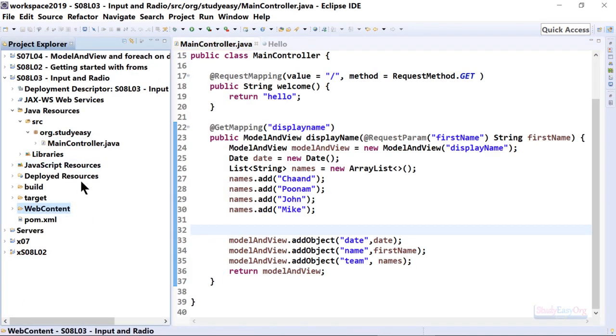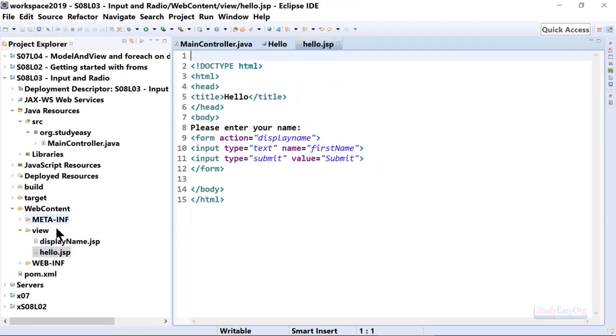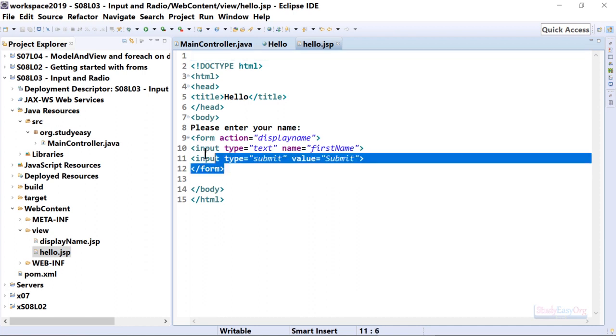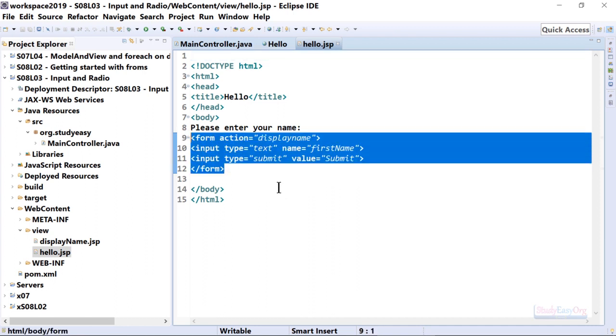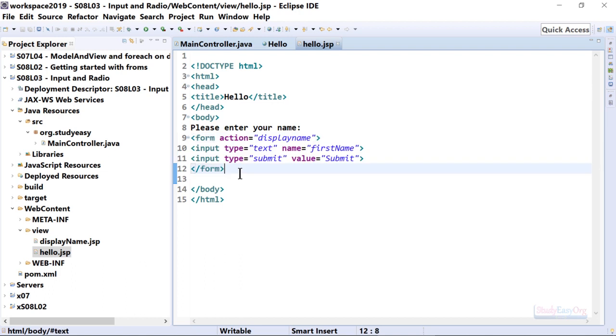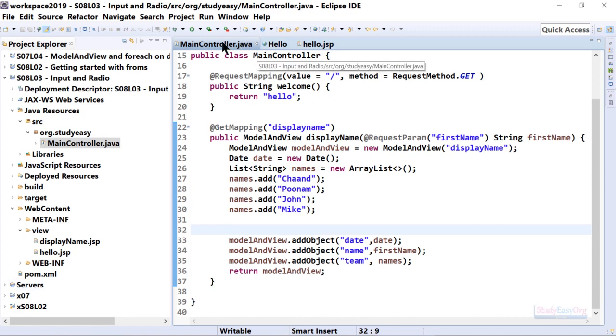In here, if I show you the existing view file hello.jsp, we have form elements, and these form elements are nothing but our normal HTML form elements, and we are submitting the form to this display name URL pattern. Now let me show you this main controller.